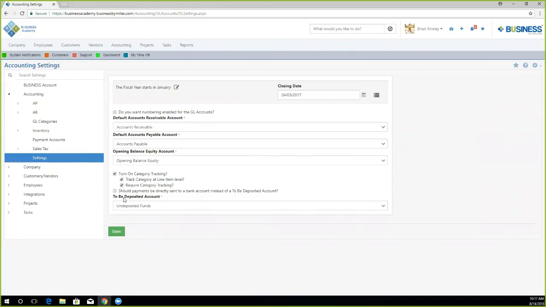Now you can also override the to be deposited account. Now by default, undeposited funds is the to be deposited account. So we can go into our deposits and manually add in payments that we've received from customers into our bank account. But if you want to override this and just send it to a bank account, you can check this box as well, and these will be sent to your primary bank account.